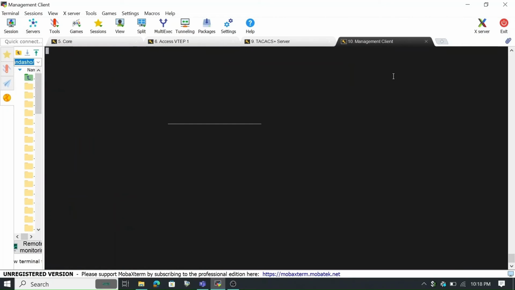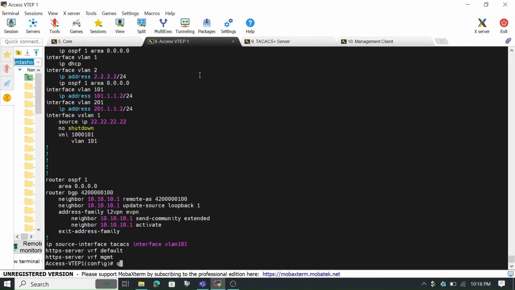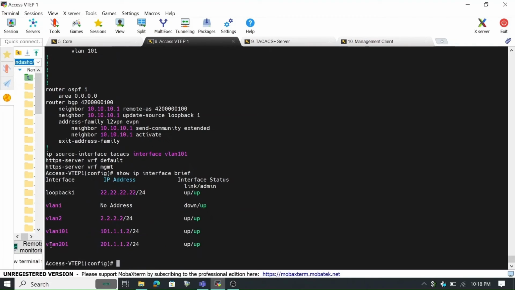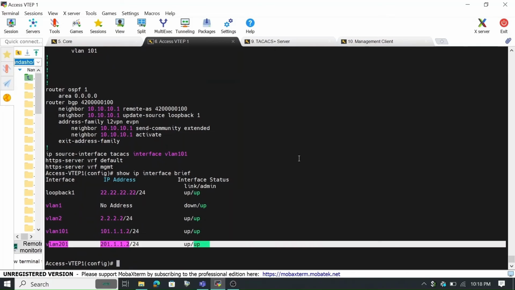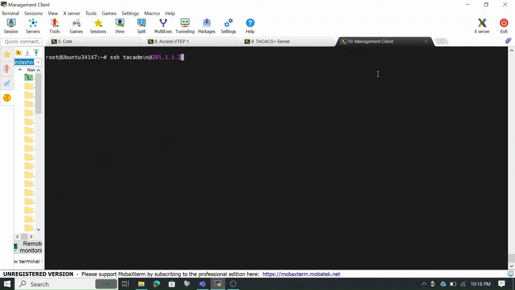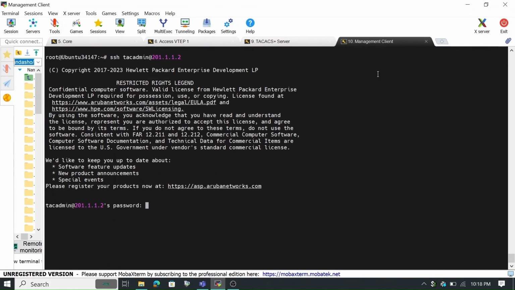So this management client is connected to the switch access VTEP 1 and from this management client I'll be doing SSH to the access VTEP 1. Let me identify the access VTEP 1's IP address for the management connectivity. The access VTEP 1 management VLAN is 201. So the IP is 201.1.1.2. So I am doing SSH to that using TACadmin.